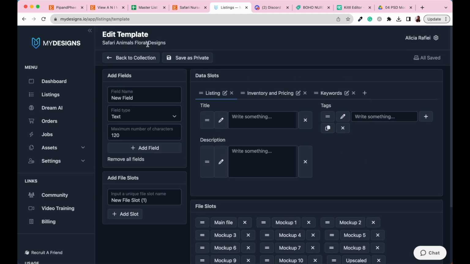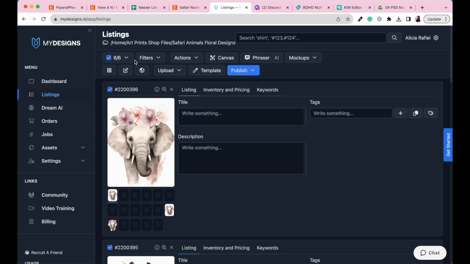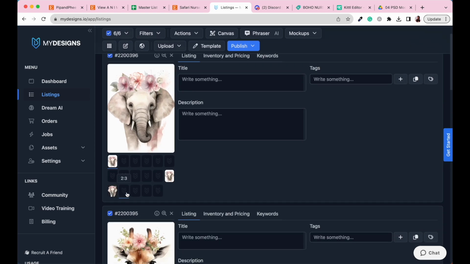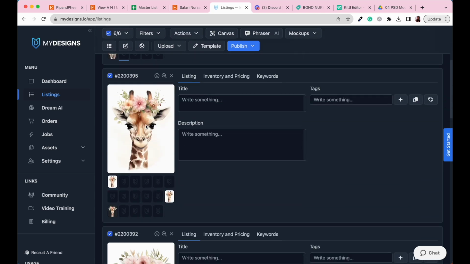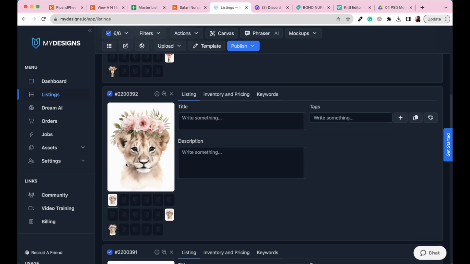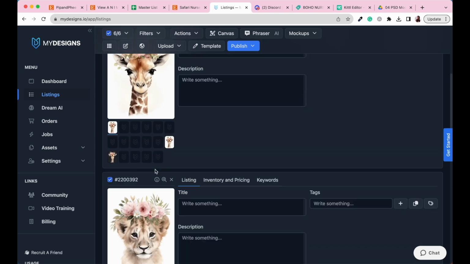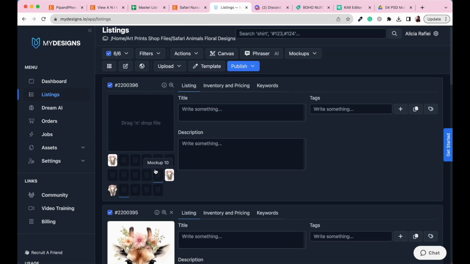Let's go back over to our collection now. You're going to see that we've got these brand new file slots all ready to go. In this very first file slot, the 2x3 ratio, we're going to upload our original design. Just click on that file slot, and it's going to say drag and drop file. So we're going to drag and drop our elephant design that we created. We're going to do that for the giraffe design, the lion design, and so on. I'm going to do that now, and then once that's all uploaded, we can move on to the next step.